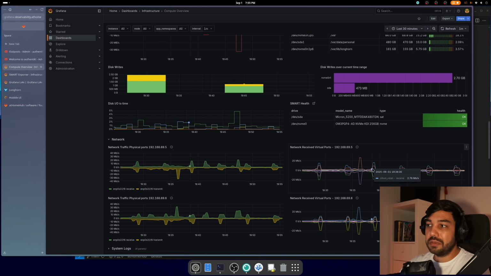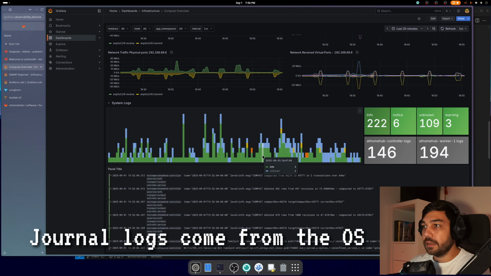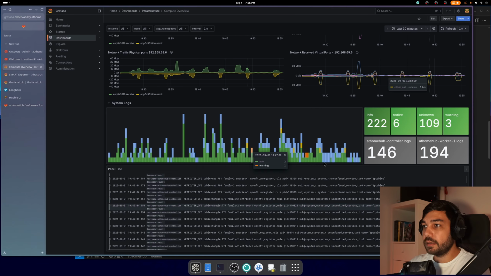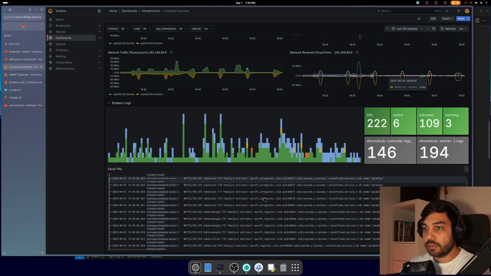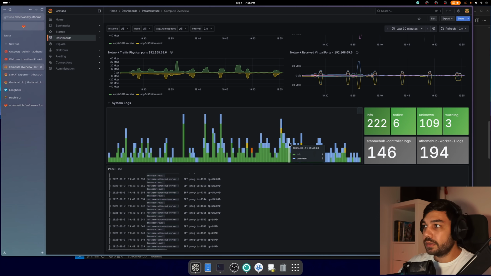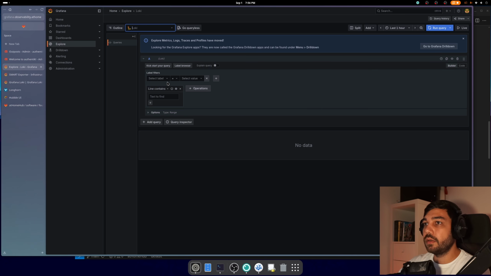And you can also see the system logs here. This just shows stuff from the journal, but it gives you an idea if you have warnings or things like that. And then you can scroll through this and get to the warning somewhere. I don't really use this too much. I do have it here, but if I want to check the logs, I just go to Explore, the Loki source, and I can select something from here.